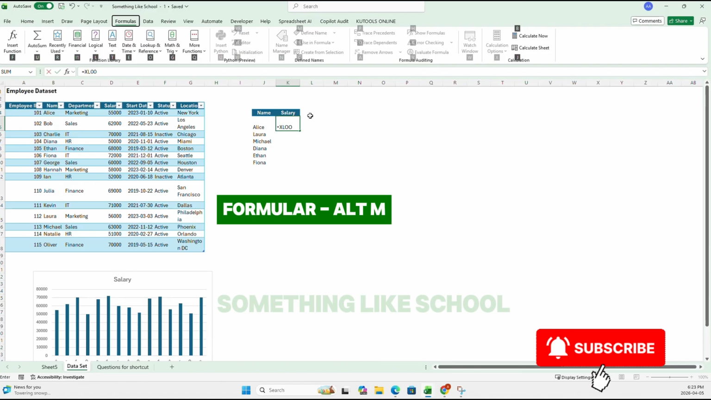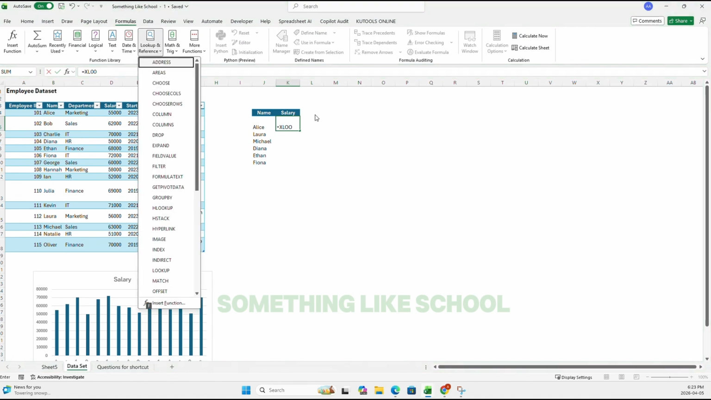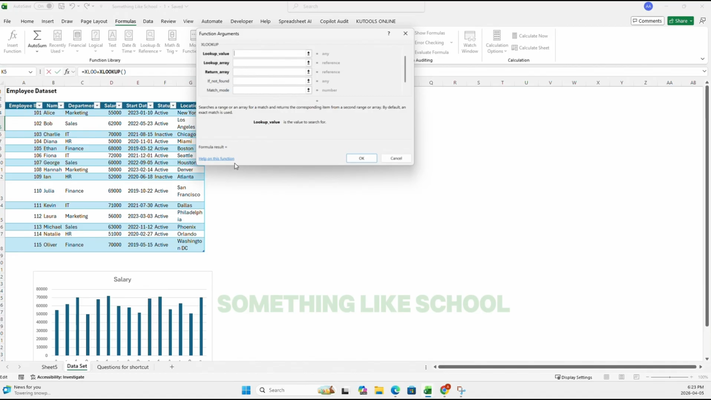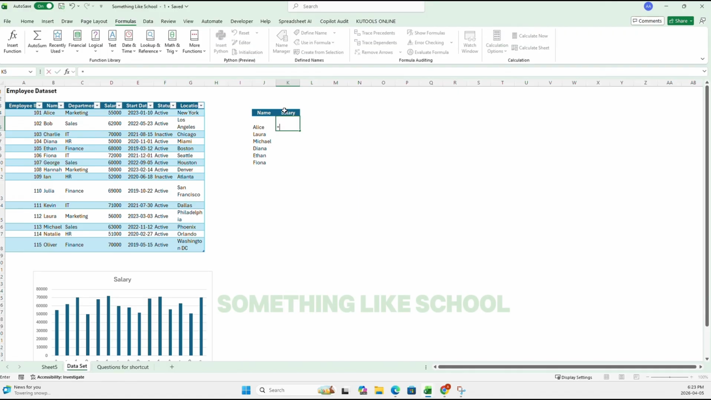Now you can see all the suggestions. Lookup and reference. We're looking up stuff, so we already know lookup and reference would be O. X lookup, you just need to scroll down, and that's your X lookup. Then you can fill in all these details, or you can just use the easy X lookup. This in this array.